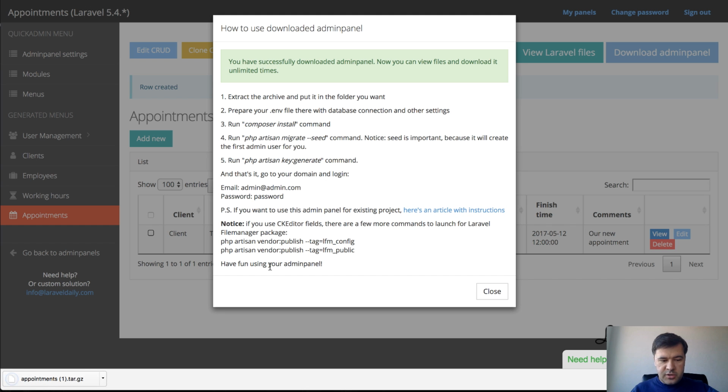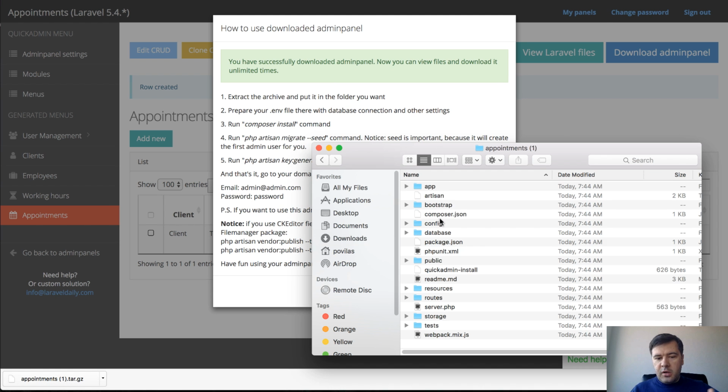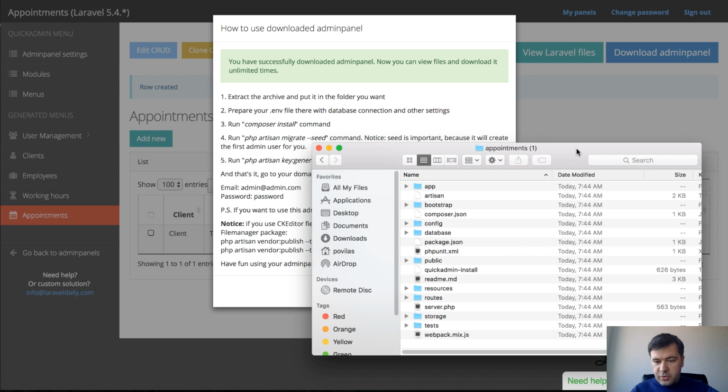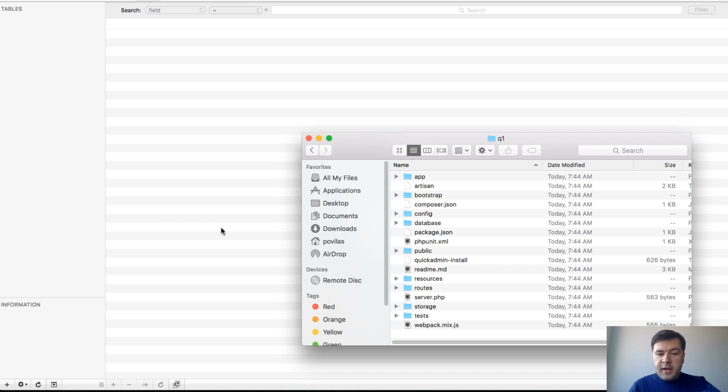Here are some instructions how to install it locally, but after unarchiving it, I'm unarchiving it now, it will look as usual, a familiar Laravel project with all the MVC files, routes, app folder, composer.json, and all of that. So all we need is to install it locally now. The next thing I'm going to show you is how to use the admin panel that we have downloaded.